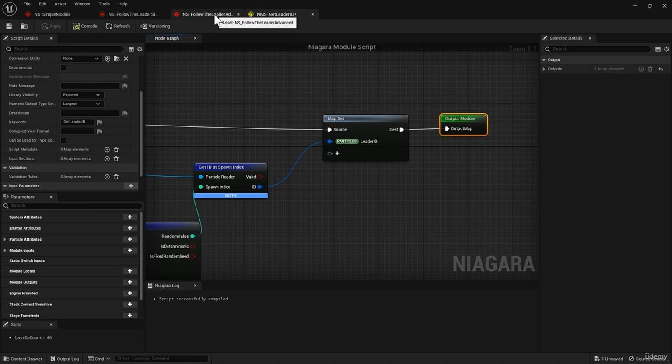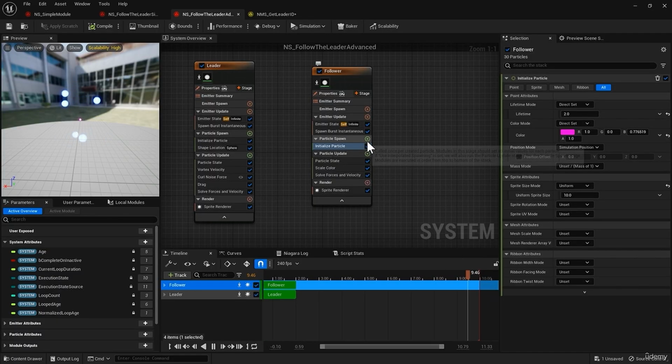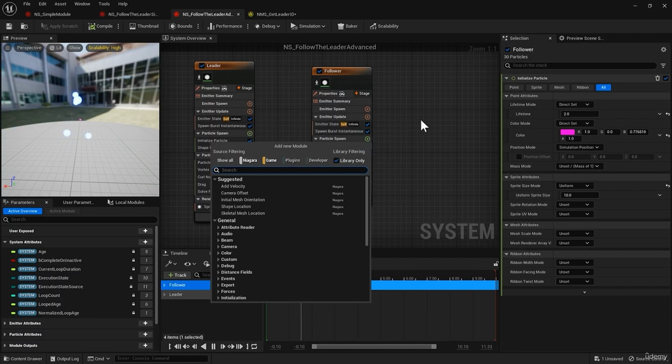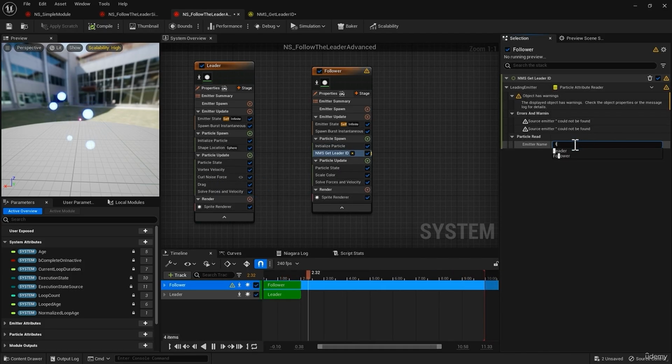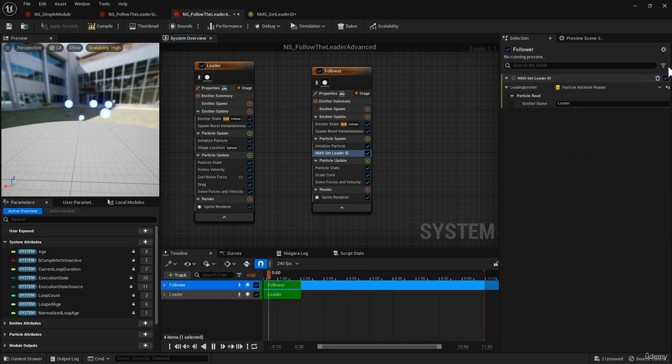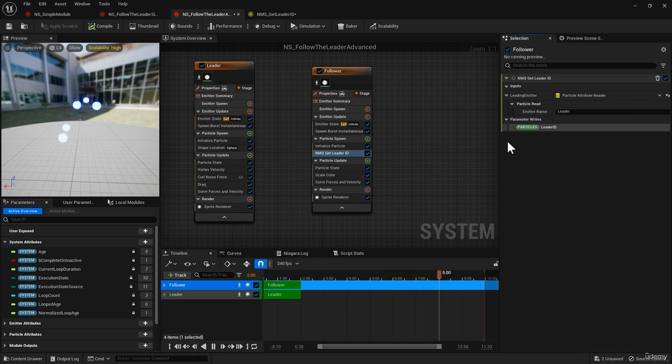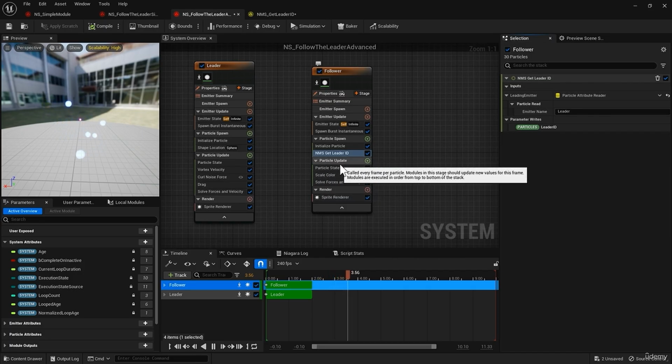And go back to this follow the leader advanced. So under the particle spawn stage, click the add button and type in MMS. And you can see this is the module that I just created. If you are not seeing this later, make sure you have ticked expose to library and click compile. Alright, I'm going to click this module. Then here I'm going to type in the name leader. Then go to here, click show parameter writes, and you can see it's writing to this parameter leader ID. Alright, this is something that we can use further down the stage inside of the particle update stage.